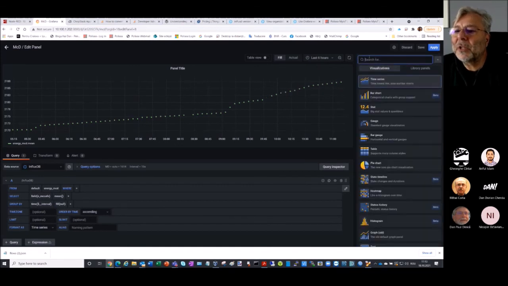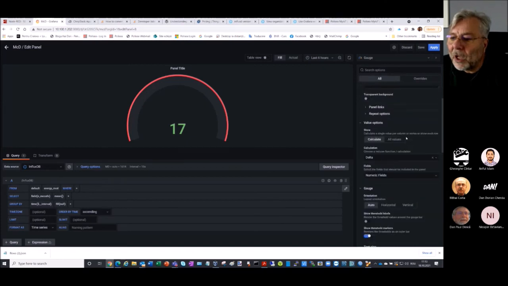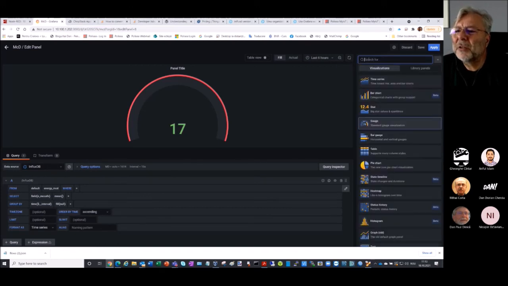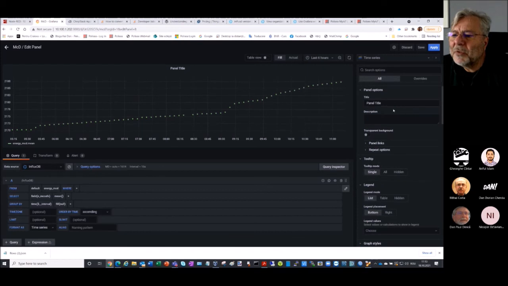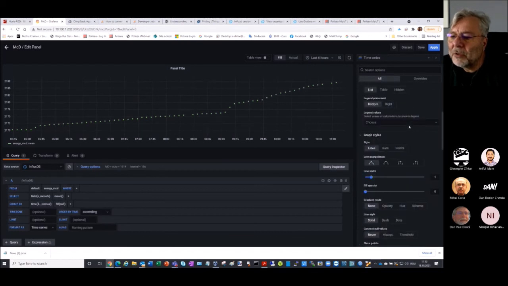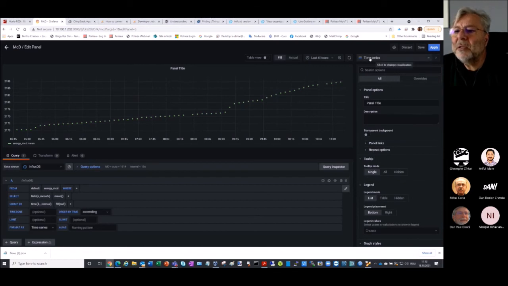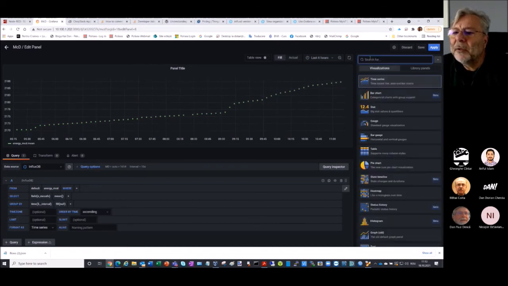Yeah, looking at time series, only for gauge can I select the calculation. Calculation is a name. Let me check if in time series I have calculation. It looks like I haven't, but probably this can be done. I didn't check all of this, like bar chart, pie chart, table.